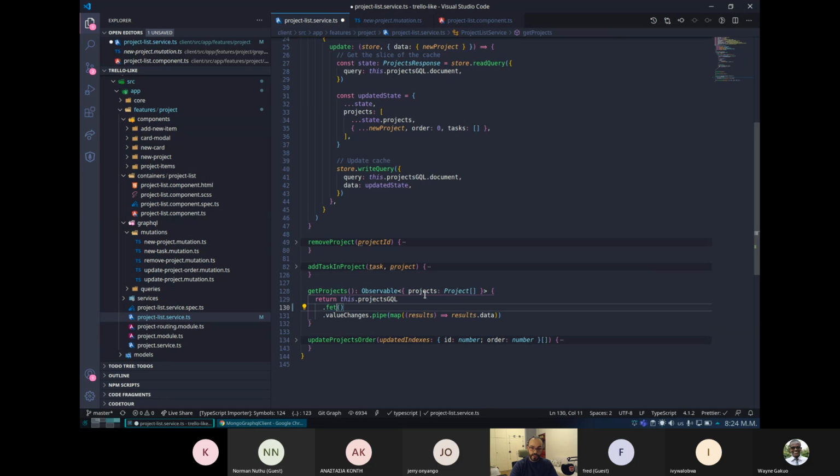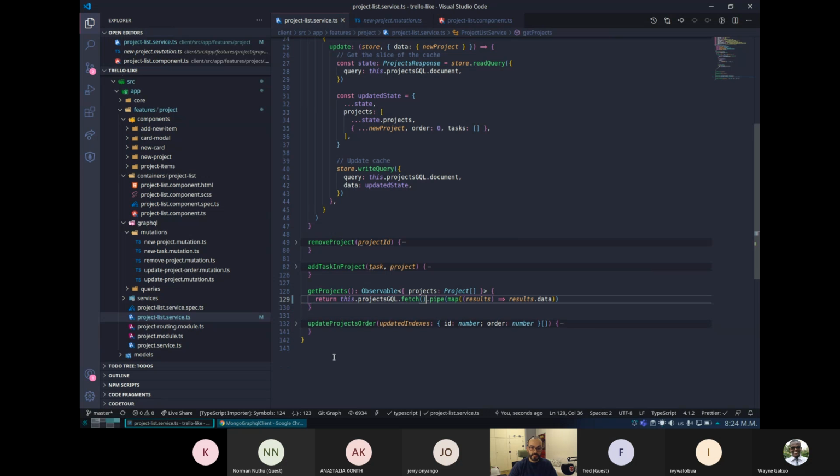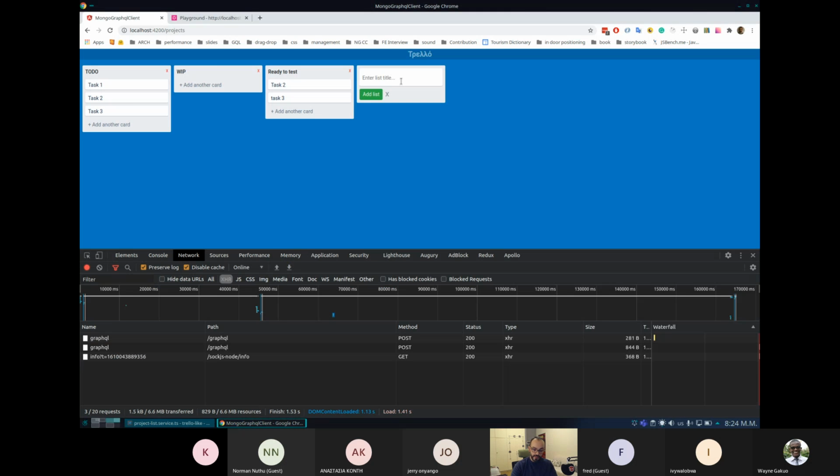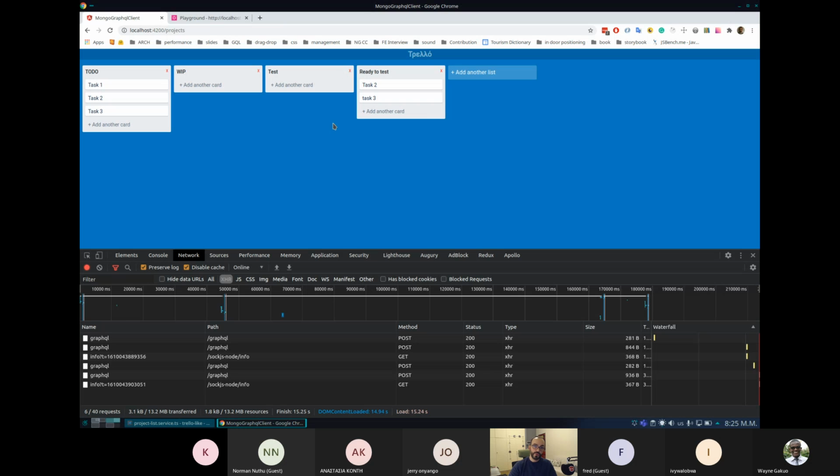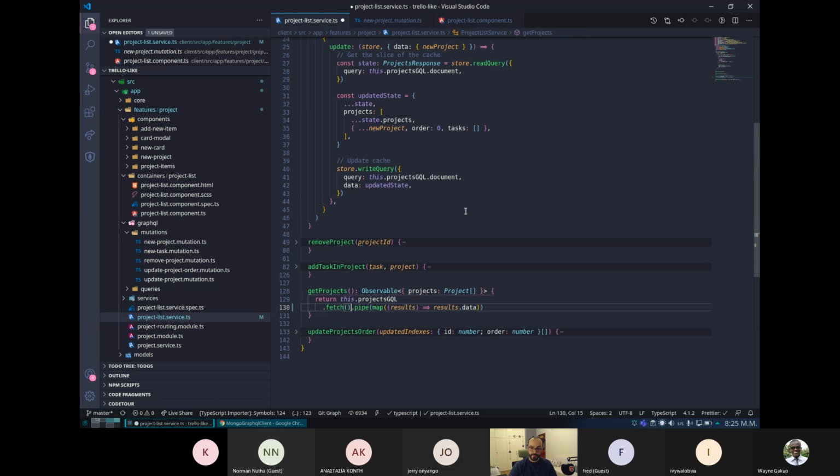We have also the option here to, instead of watch, have fetch. What will happen? Let's see. So here we update the cache, but we do not have the observer anymore. So if I create something else, like, I don't know, a test, at least we have it on the backend, but we do not have it on the UI unless we reload it. Why did this happen? Because, of course, we deleted the observer.